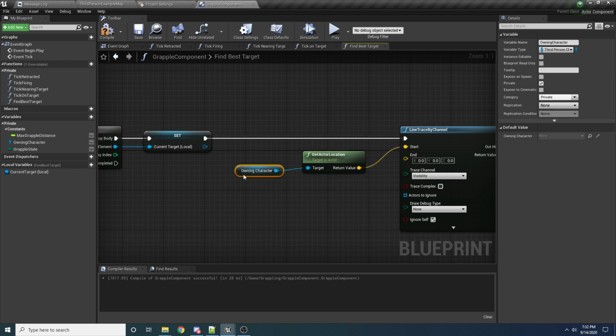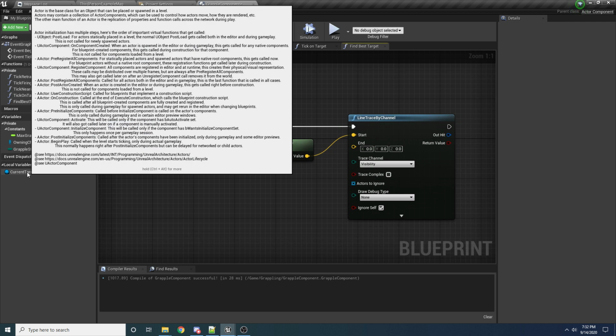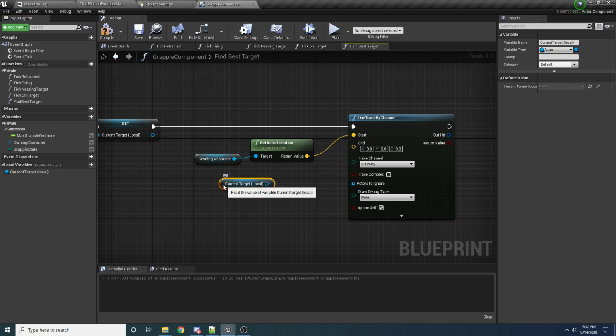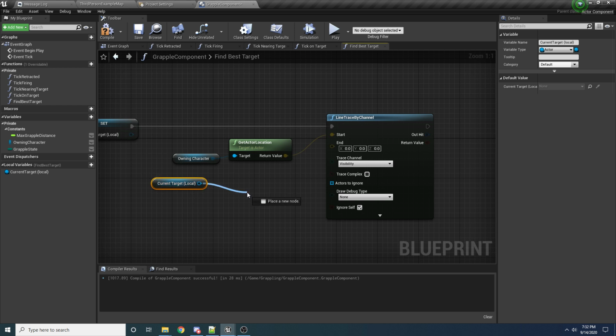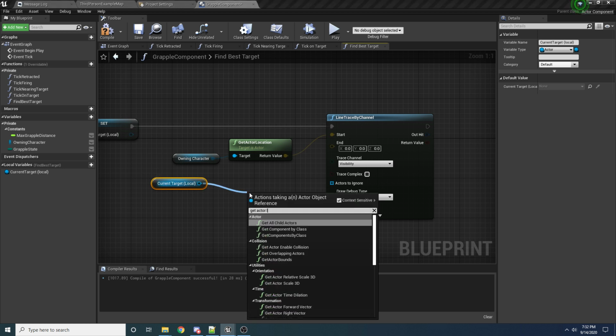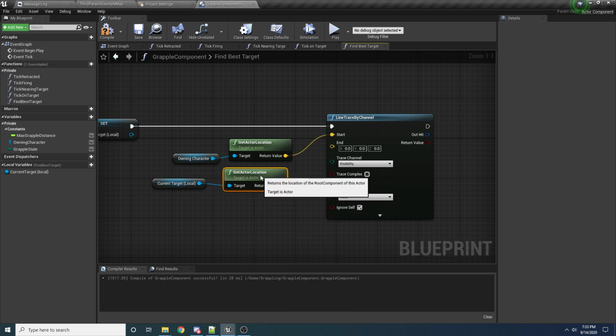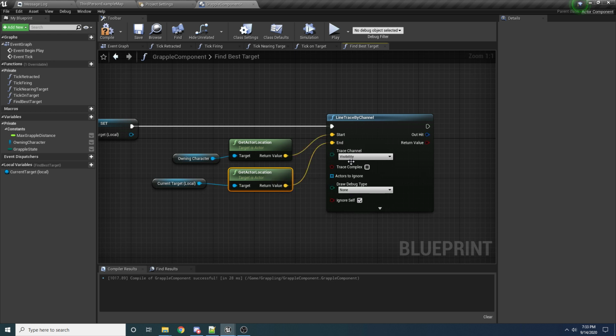And then the end location is obviously going to be our current target, our local current target, which again is just whatever the current loop is. And we'll get their location. So get actor location. That's our end location. And we can even draw this. So we'll say, for trace channel, we want visibility.